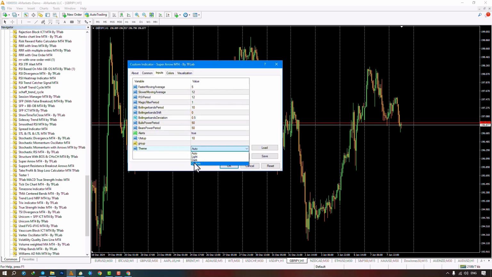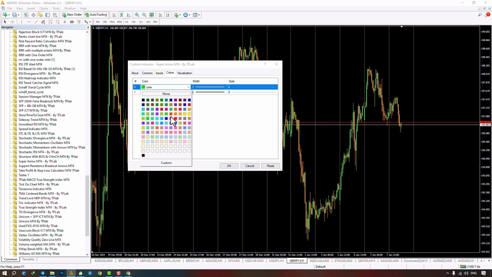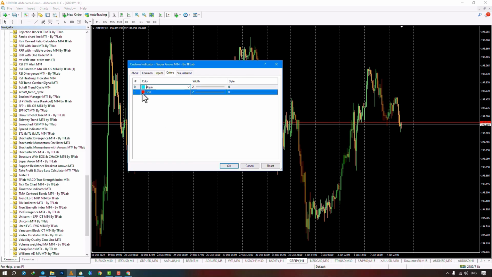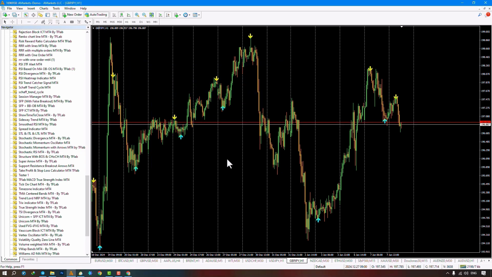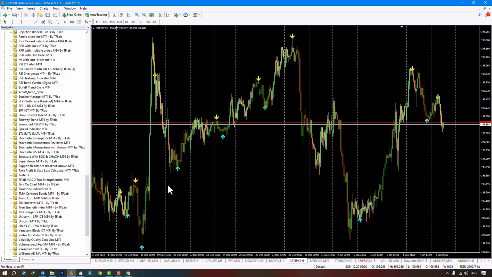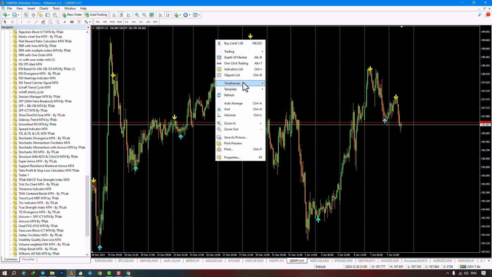I set the indicator's theme to custom mode. I change the profit signals to aqua blue and the bearish signals to yellow, and then I click Confirm. Here we see that the buy signals have changed to blue and the sell signals to yellow.